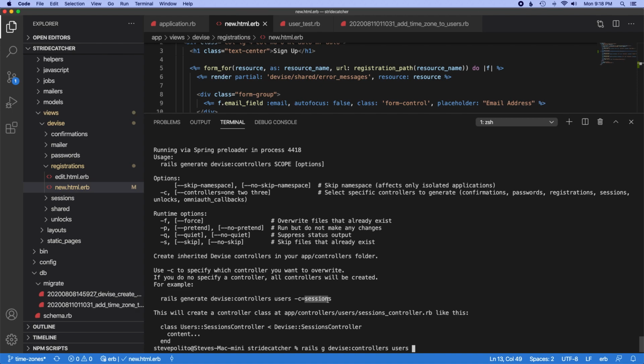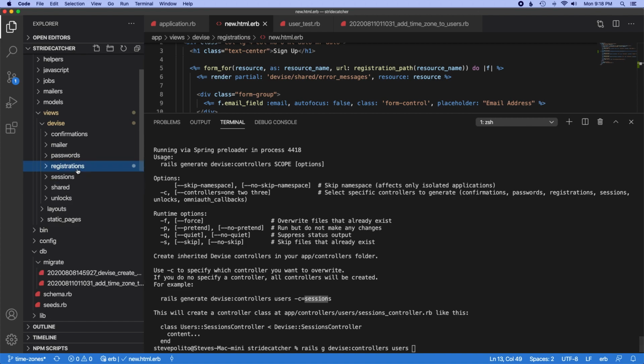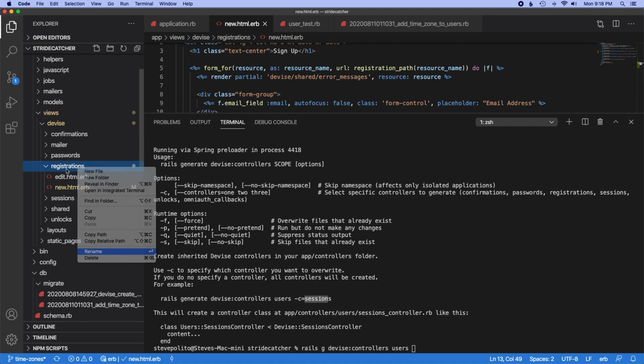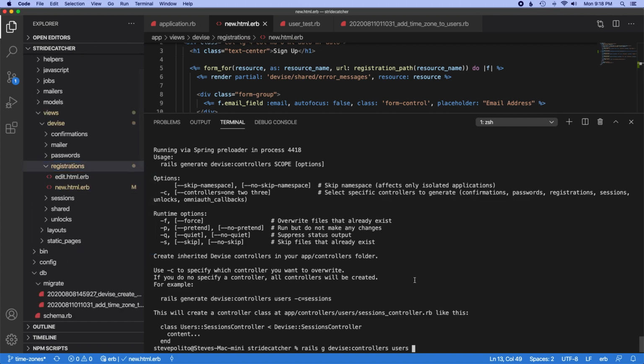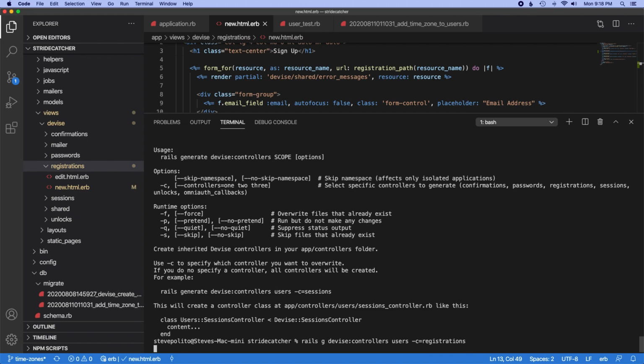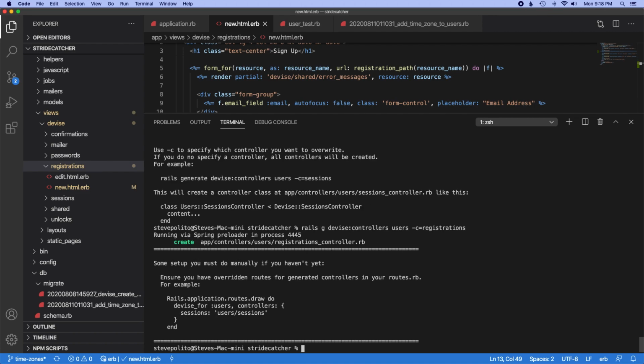And let's see, we don't want to do sessions. I think we want to do registrations. I'm going to make sure I copy this. Generate sessions. Let's just give this a shot. Okay, so that made a new controller here. Some setup.